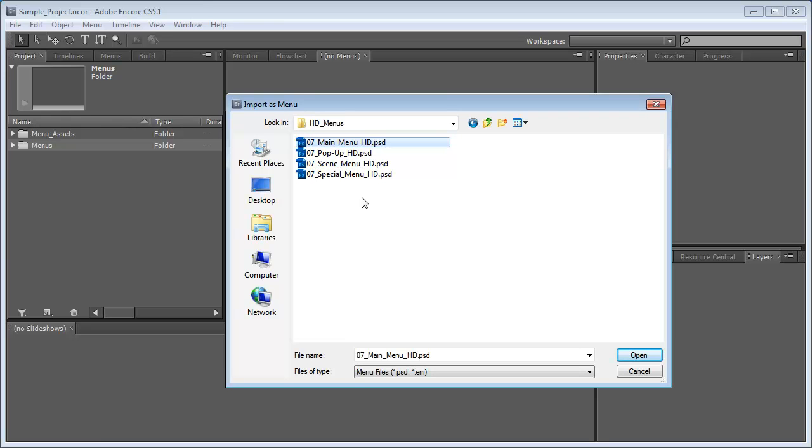Go ahead and select all the menus that you'll be using in your project. If you chose not to use the special features menu or the scene selection menu, you would simply not import those into your project. Since we'll be demonstrating the use of all the menus, I will import all of them.